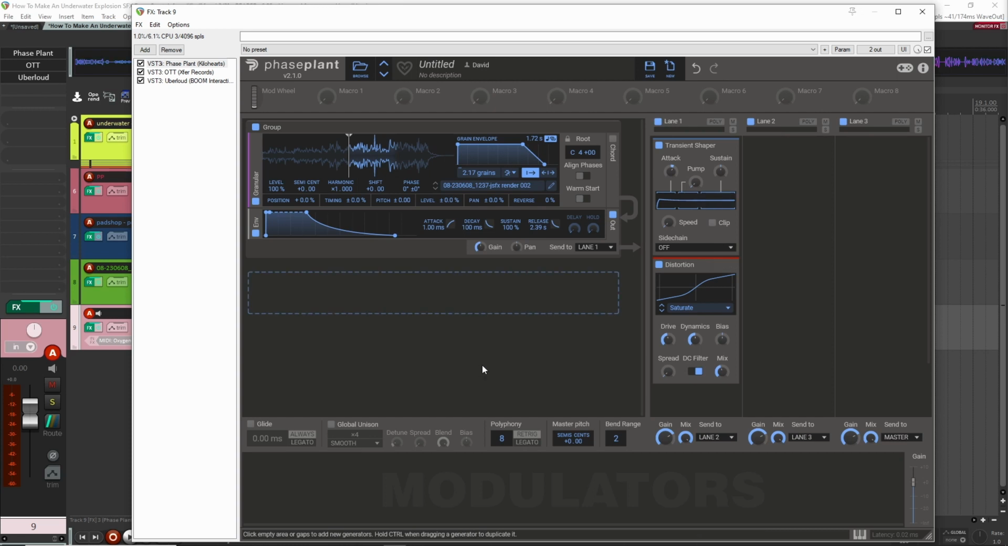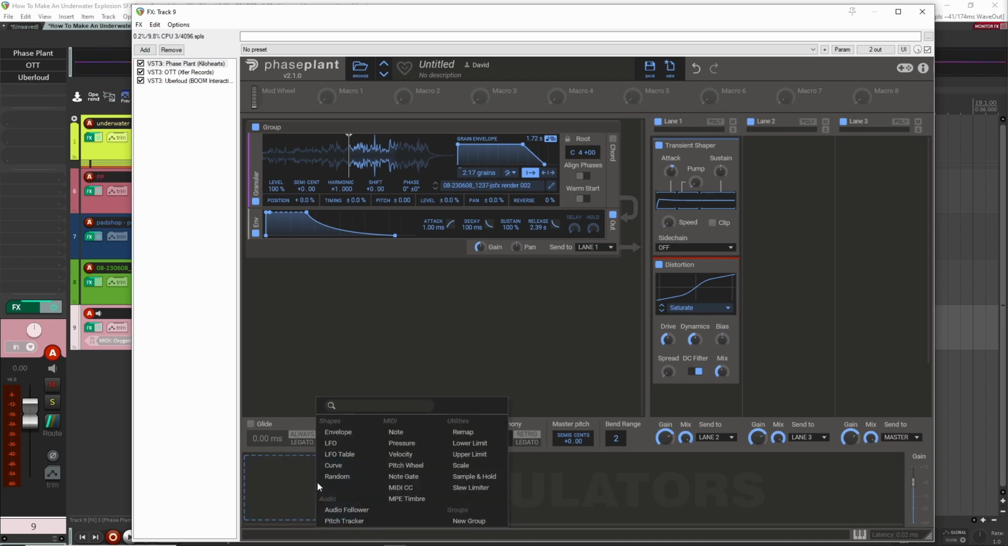Now, I still find that the envelope is not quite right. I want to have the attack there, but I find the tail is just as loud as the attack, which is not what I want. So I'm just going to add an envelope here just so I can get the right proportion of the transient to the tail. All right, so here you go.